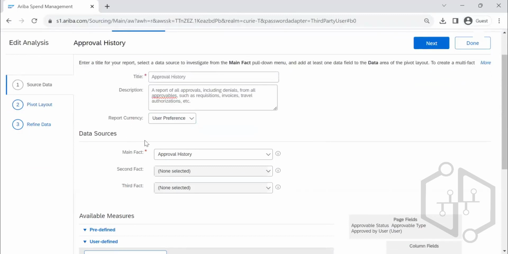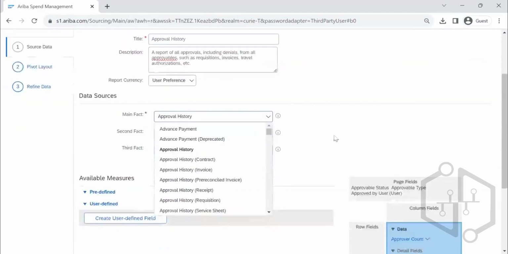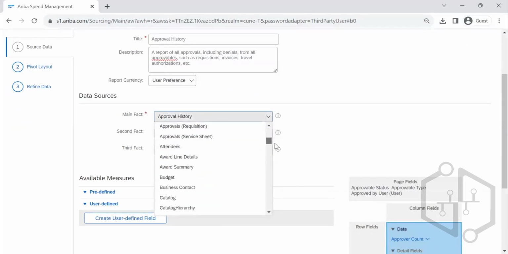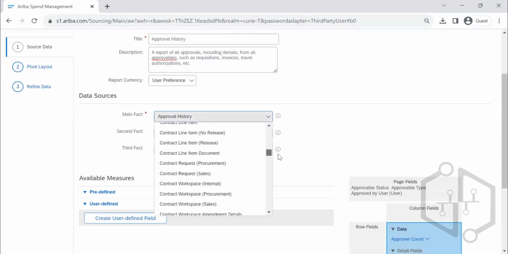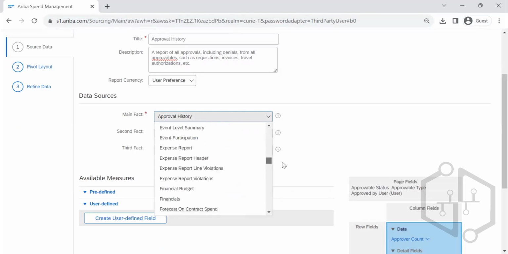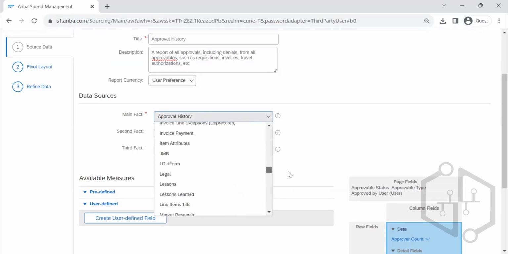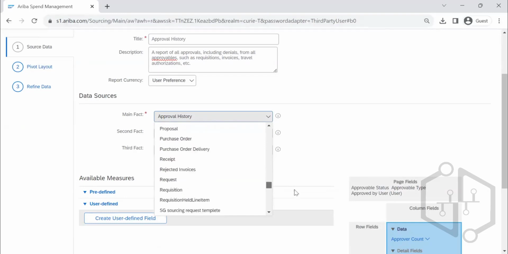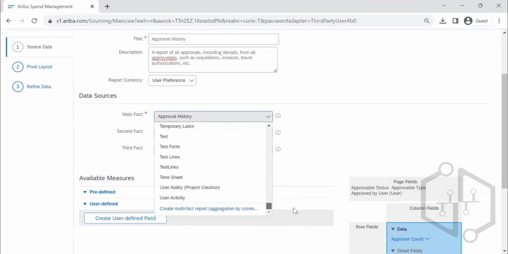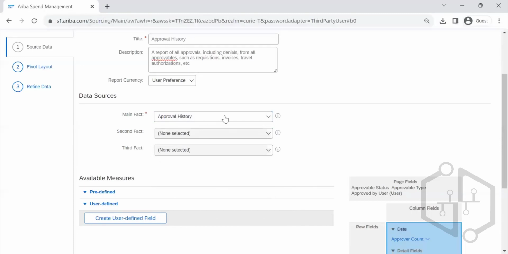Here, then the data sources. At least you need to have one data fact, which is the main fact, which will decide which fact the content you are getting is from. Either it is from approval history, budget, catalog, collaborating, contract line item, contract request, contract workspace, financials, invoice exceptions, invoices. All these things are available. You can use any of these facts first, and then based on your selection, some additional options also will be given. For example, if you are selecting approval history, we have only one fact.